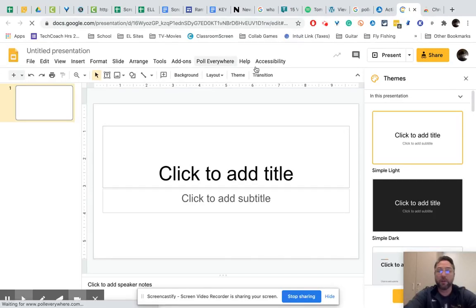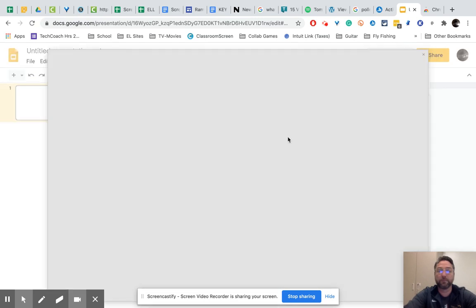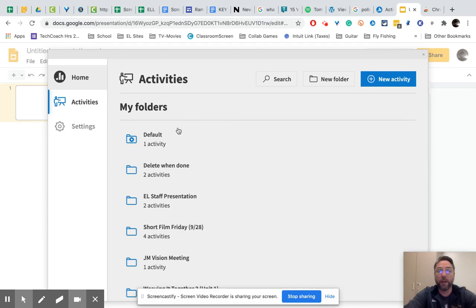So the nice thing is I can actually click on that and I can insert a new activity. So if I click that, I can create in Google Slides. I don't have to go to Poll Everywhere. As long as I'm logged in or signed in with my @apps account here, I don't have to go to polleverywhere.com. I can create it right within Google Slides. And it'll create a Google slide for that specific slide.